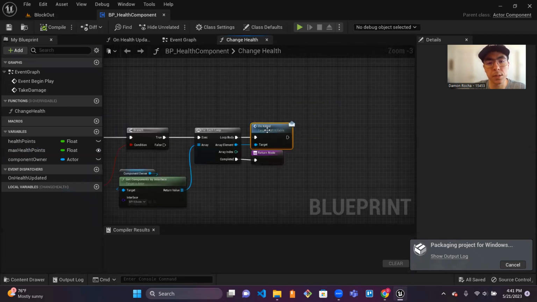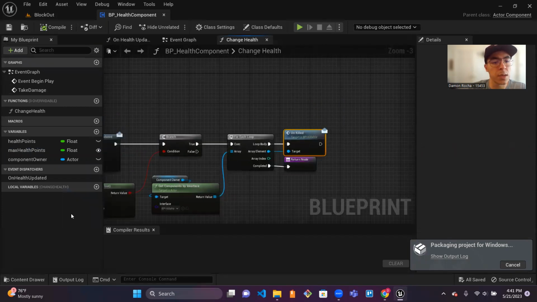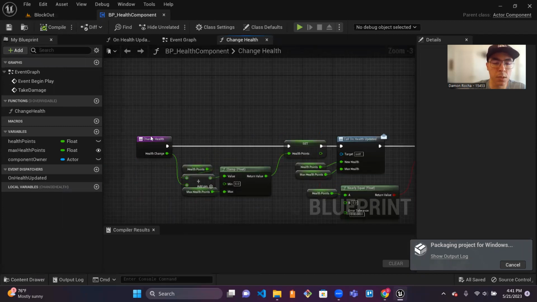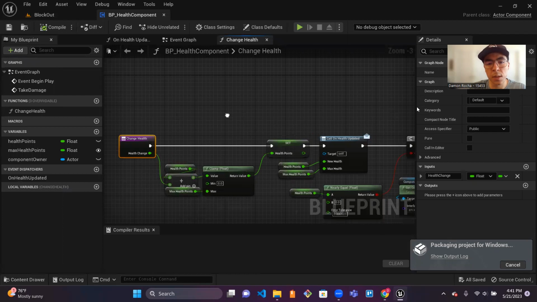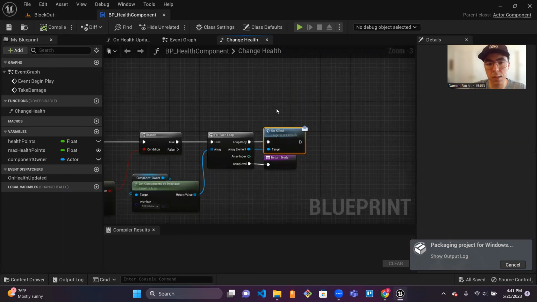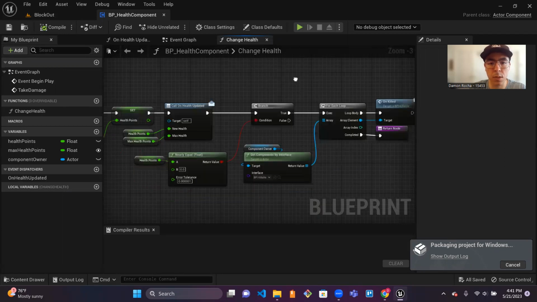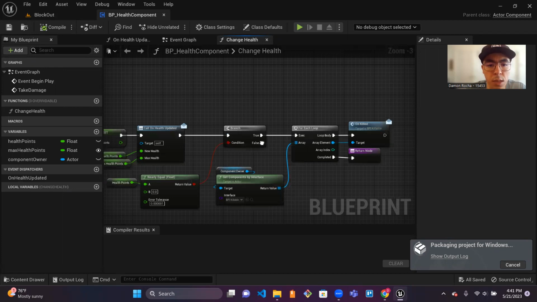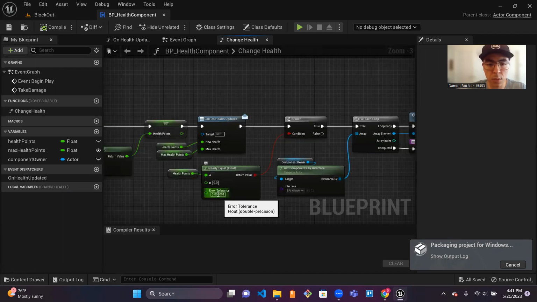from the BPI interface. That on killed is a promise to this health component that the parent will implement this on killed function, and that'll be called once the health reaches a certain point. In this case, it's when it's nearly zero or zero, since this is a float.